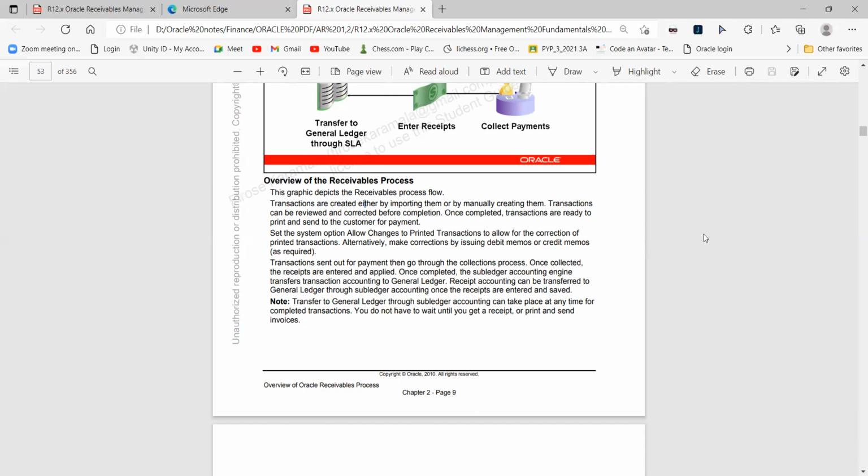Tell me what you understood. First step, it says, actually already we can see, sir. The transaction is created either by importing or manually, and then it is reviewed and corrected before we post it. Once we post and apply the receipt, those balances will transfer to the general ledger module.